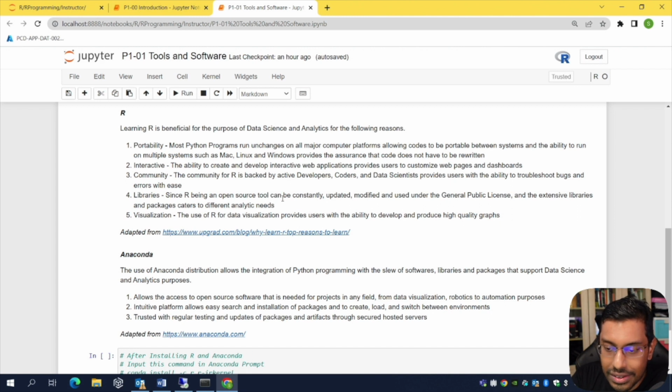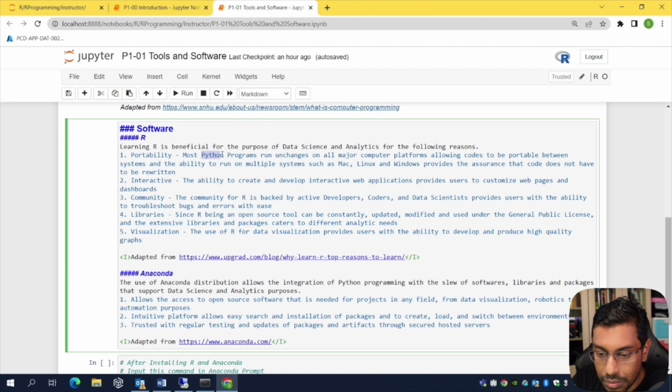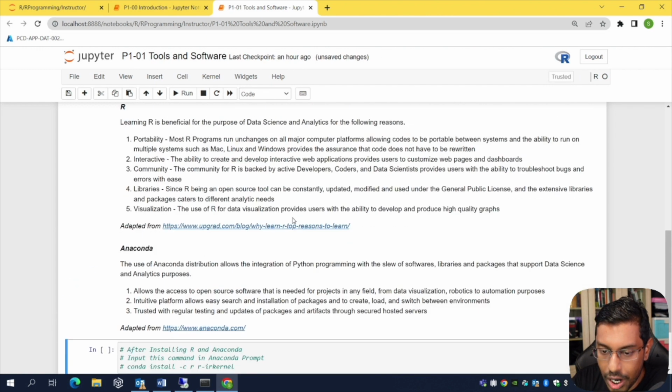Okay, so to cover some key concepts, R is beneficial for the purpose of data science and analytics, right? Its portability: most R programs run unchanged on all computer platforms. So if you type it in one platform, you can easily copy it across to other platforms as well. This is the same for Python as well, right?